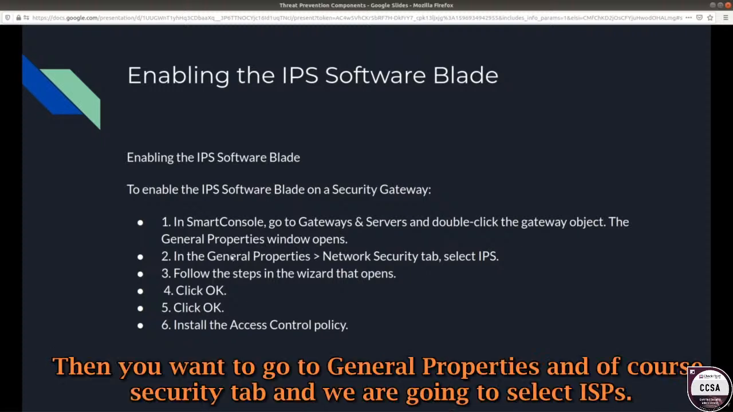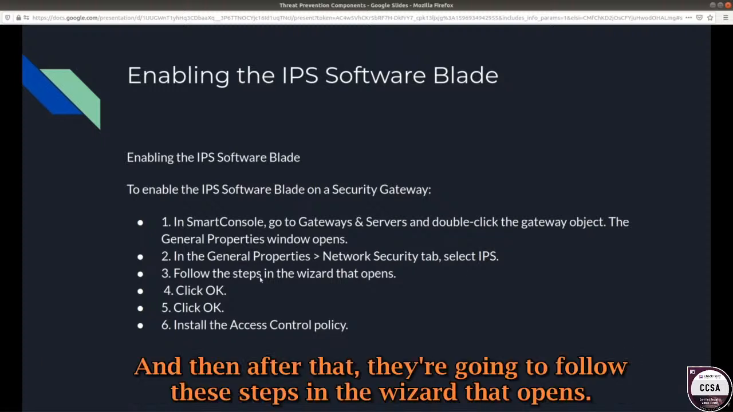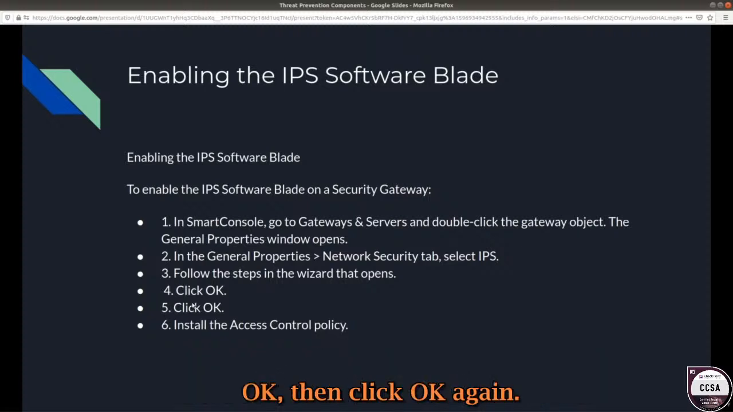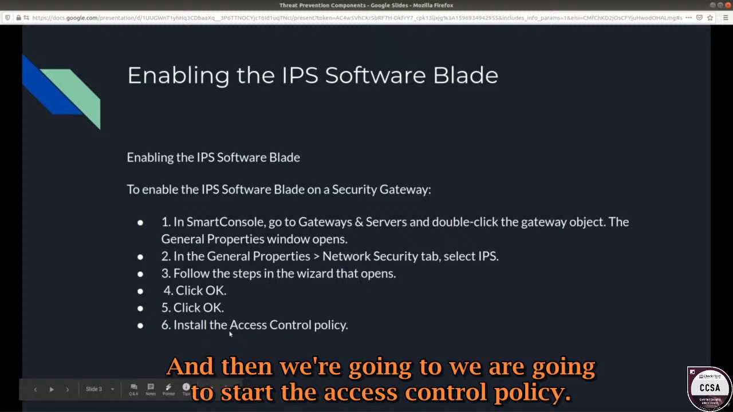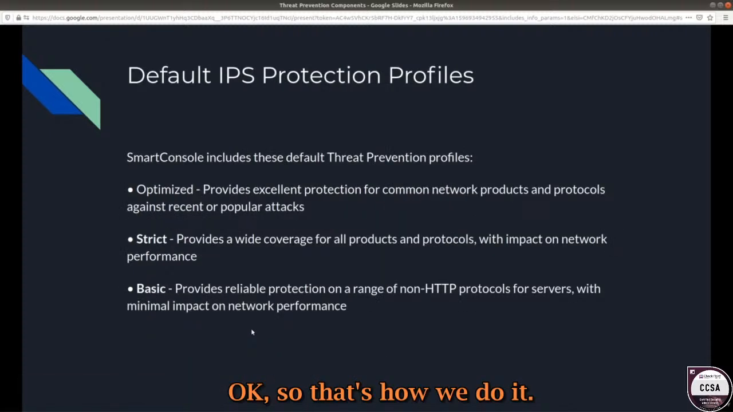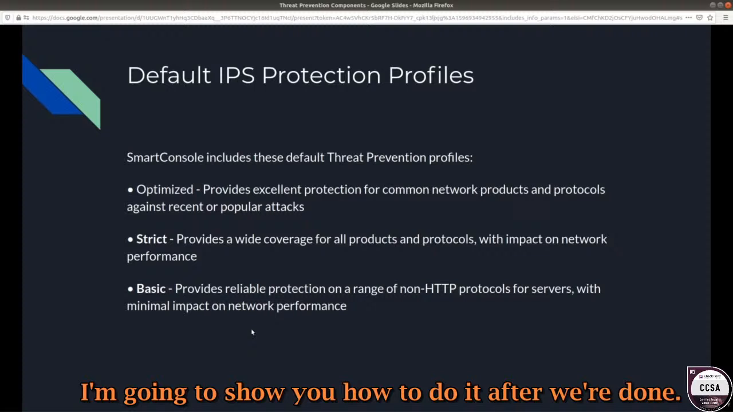Then you want to go to General, Properties, Network Security tab, and we are going to select IPS. And then after that, we are going to follow these steps in the wizard that opens. We're going to click OK, then click OK again, and then we are going to install the access control policy. Okay, so that's how we do it, and I'm going to show you how to do it after we're done.